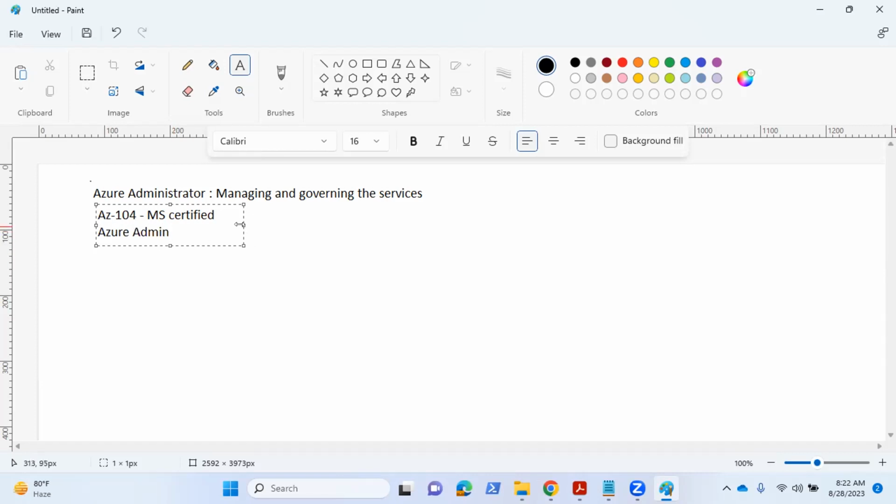Now, when I talk about managing the services, how will we manage them? We need some platform to manage those services. There are different platforms using which an Azure administrator can manage all those services. The first platform is the Azure Portal. It's a graphical user interface. You can use the portal to create different resources and services, use those services, and manage them.